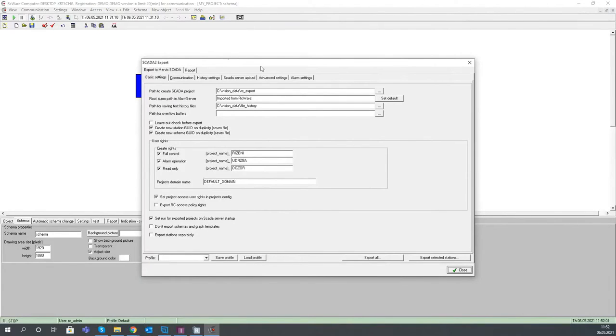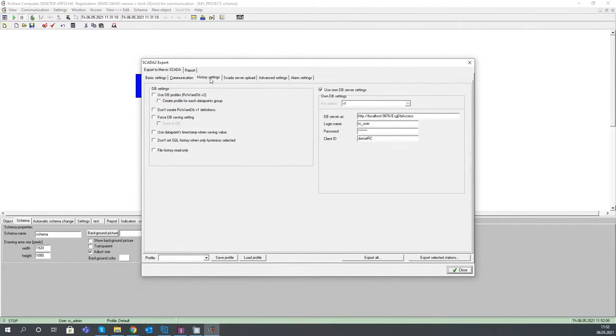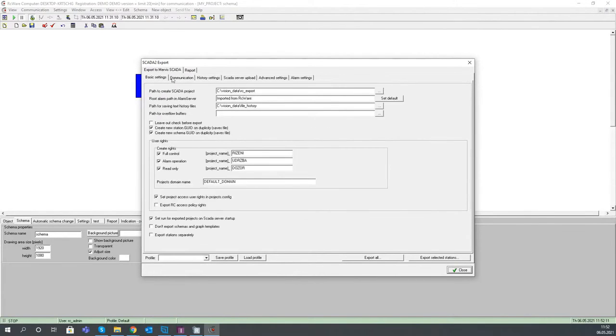Because this is a newer version of RcWare, there are these tabs which are sorted now. It is not in one window with a lot of options to set. Now it is more structurized. And I'd like to show you some of the basics which you need to understand when you export your project to Merbon SCADA.